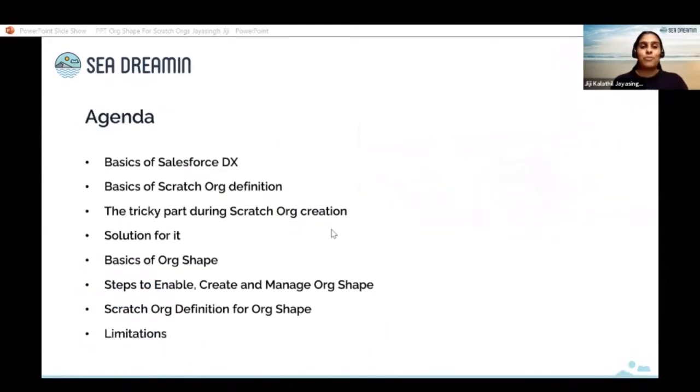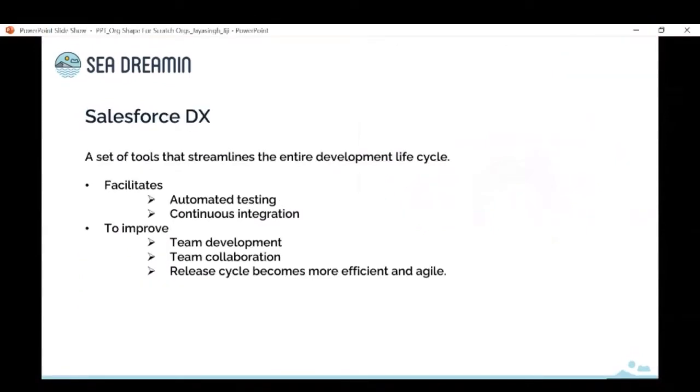We will be covering the following topics in this session: basics of Salesforce DX, basics of Scratch org definition, the tricky part during Scratch org creation, solution for it, basics of org shape, steps to enable, create, and manage org shape, Scratch org definition for org shape, and the limitations. As this is related to Salesforce DX, let us first discuss the basics of DX and Scratch org.